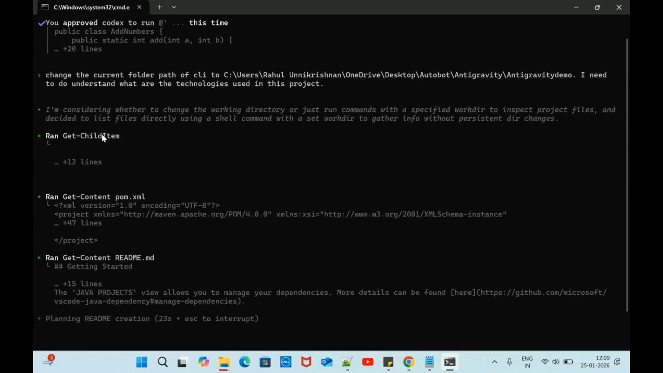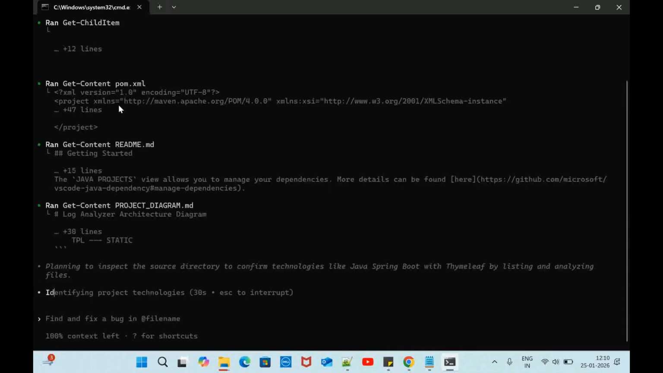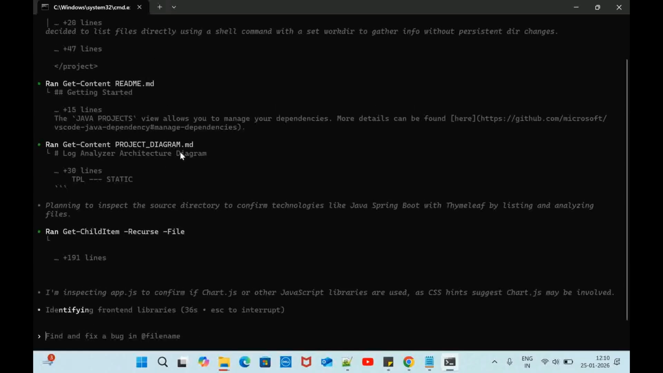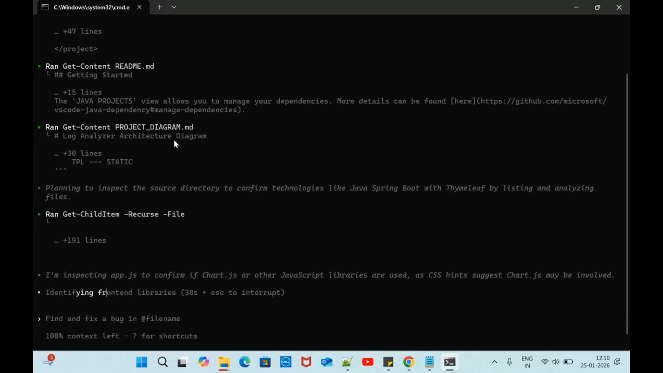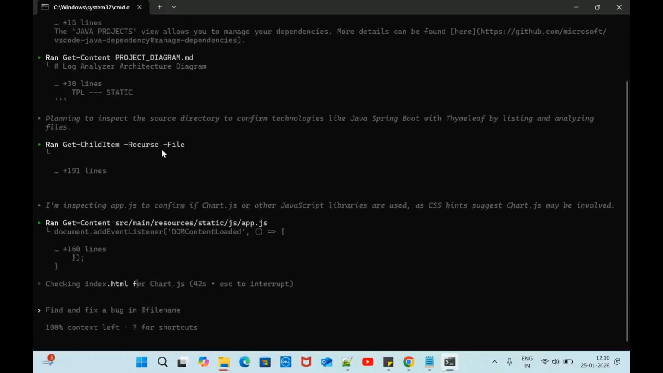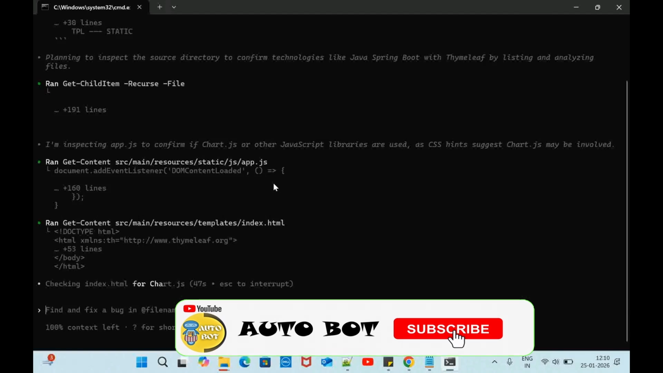So here you can see it has gone inside each Get-ChildItem, so it's a PowerShell command, and it is trying to understand the content using pom.xml. It is reading the README.md and Get-Content from project diagram.md. So there was one file generated, project diagram.md. That's why it is reading that file also. And it is going to this app.js file.